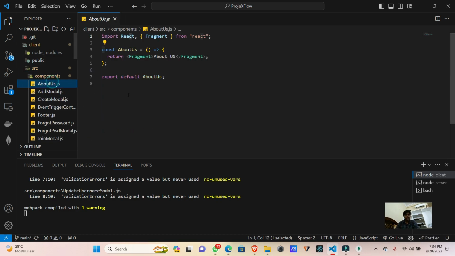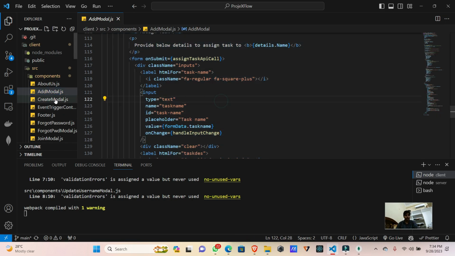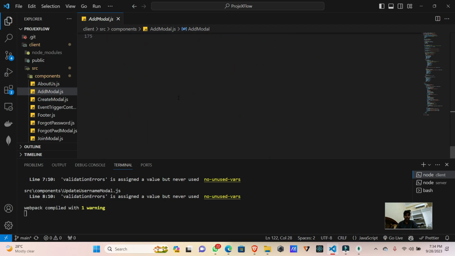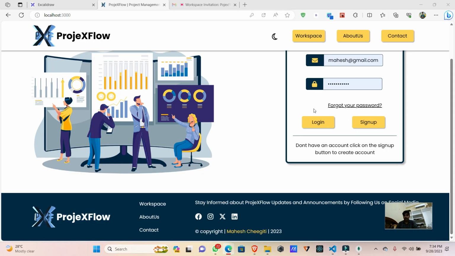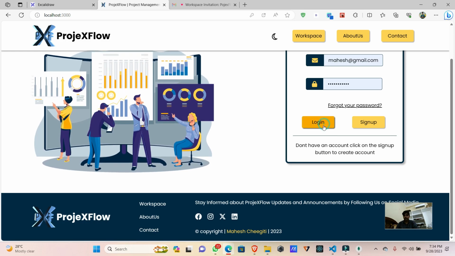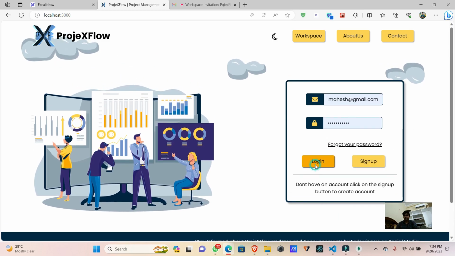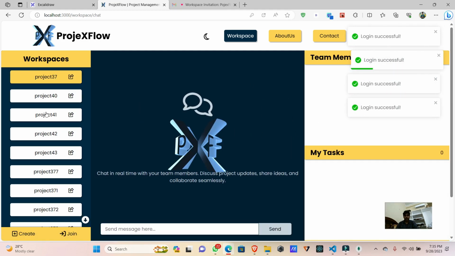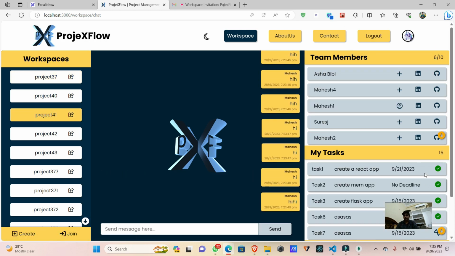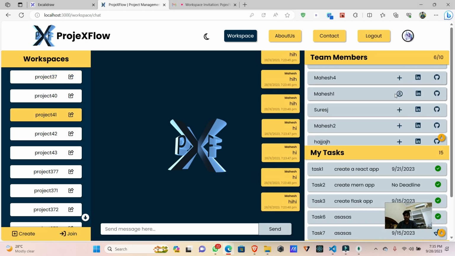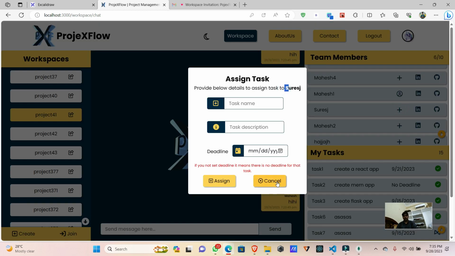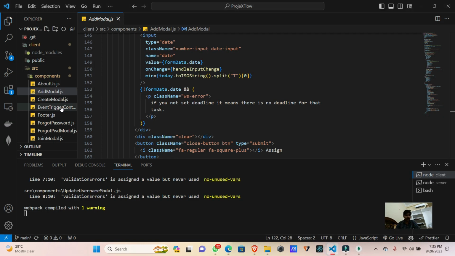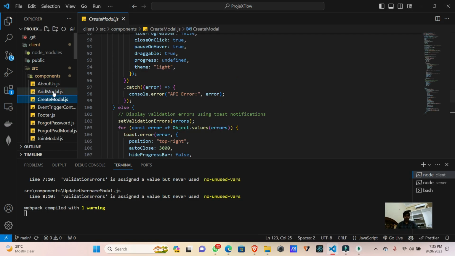And now in the components there is about us, and the add model. So let's see what the add model is. Add model is to add a task. This is the model I added. You can see here when the user logs in, we can add a task, right? So here I will add a task to the storage. This is the model, right? So this is the add model and the create model.